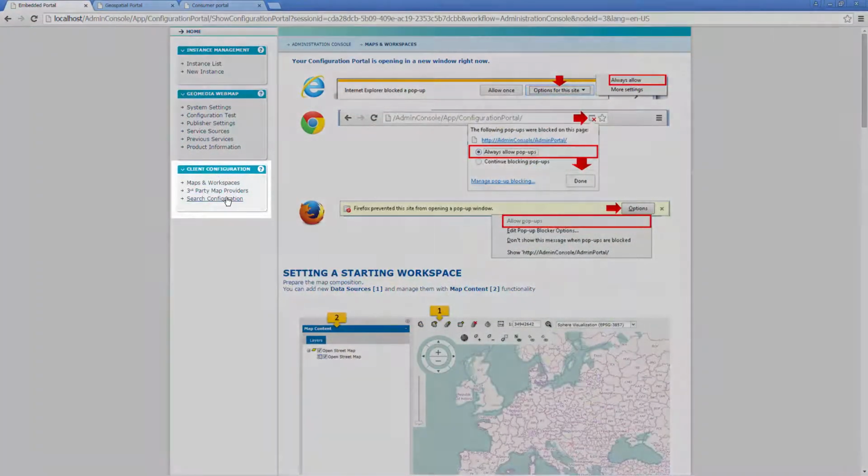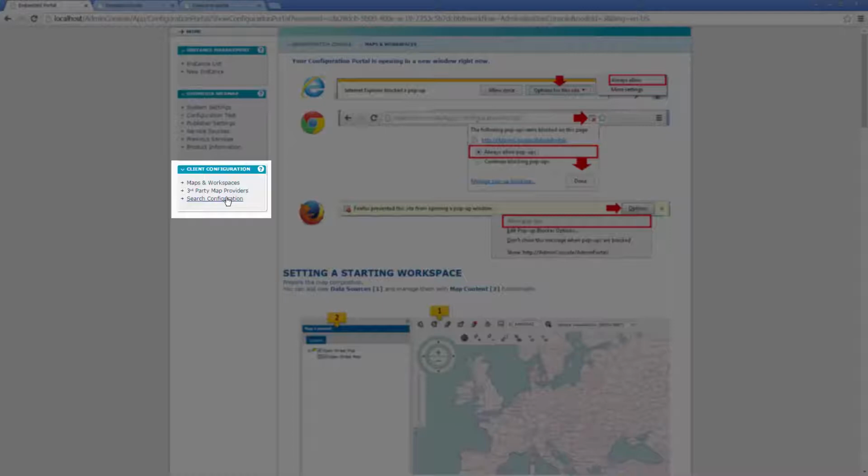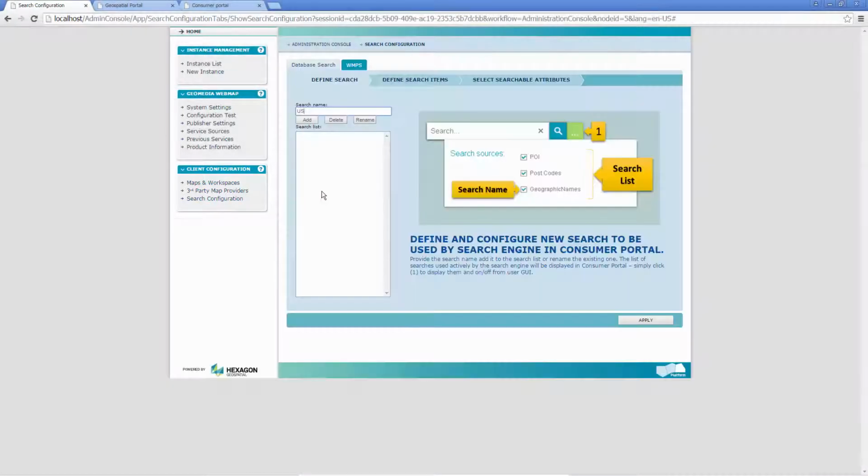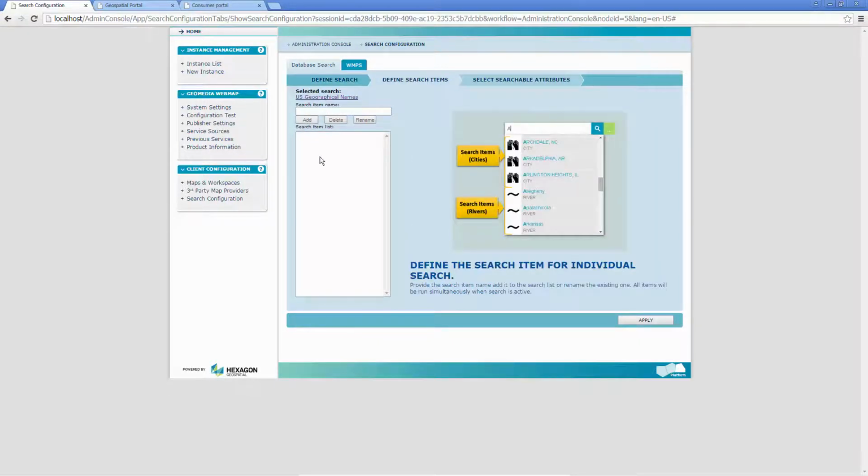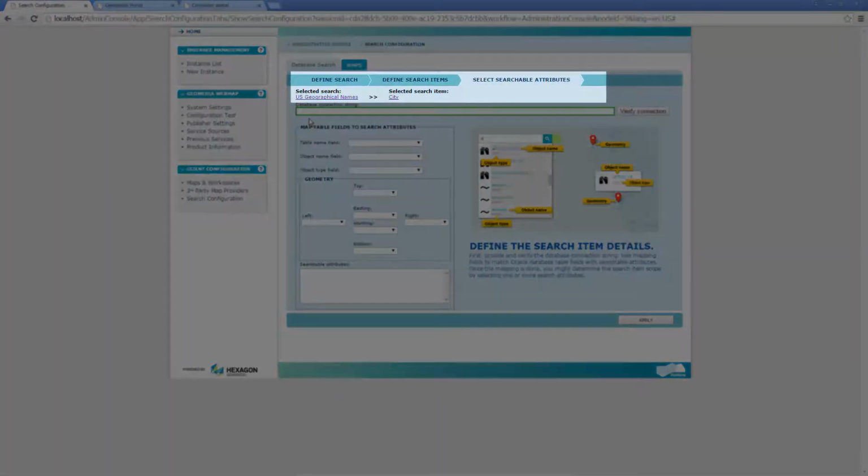Return to the Administration Console and from Client Configuration, click Search Configuration. First, define the search. Provide a search name, U.S. Geographical Names, and click Add to add it to the search list. Next, define the search items, City, and click Add. All items will be run simultaneously when the search is active.